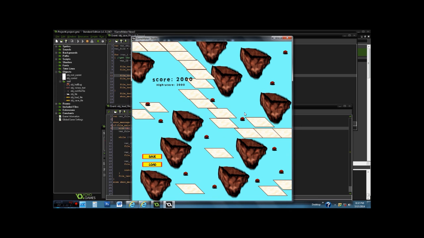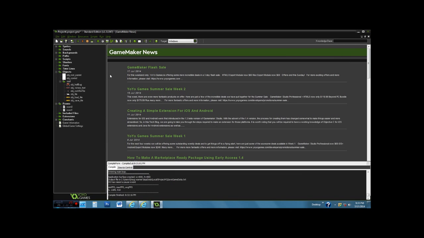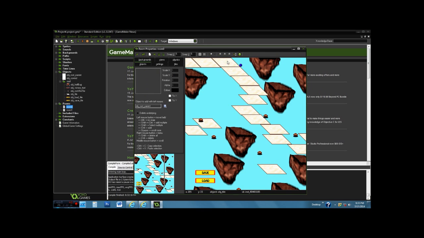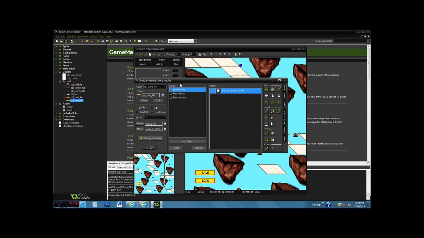Now let's get on to explaining how this thing actually works. Let's go to the room. Notice in the room, the two objects we'll be looking at are your save and load buttons, which correspond to object load file and object save file. Let's open up object save file first.